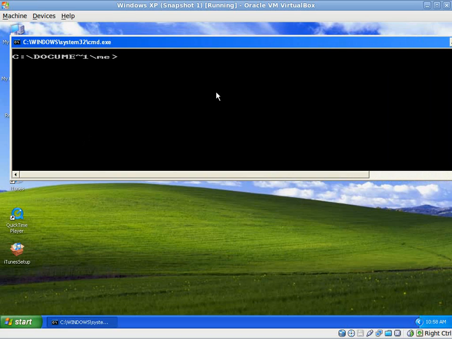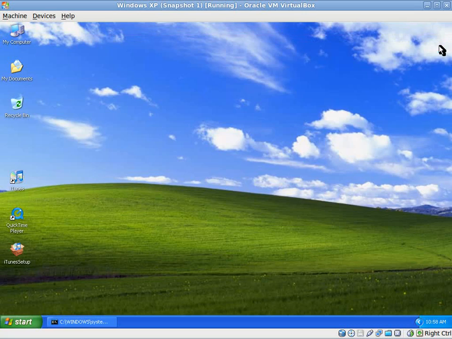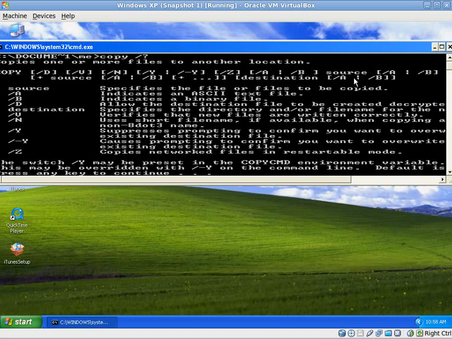Okay. So I want to see a command. I type copy and then / and it will tell me the features of that command. That looks kind of ugly when you do that, doesn't it? But that lists them there. Lists all the different features.